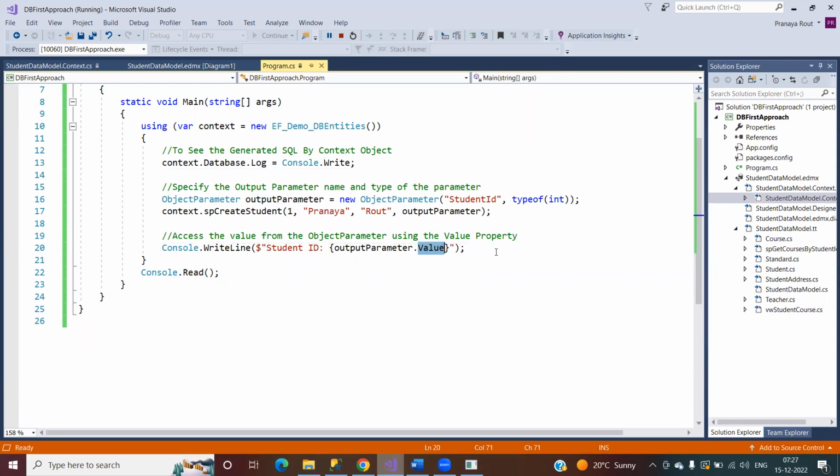Yes. So this is how you are going to work with stored procedures using Entity Framework. You can use a stored procedure without parameter, with input parameter, with output parameter, using both input and output parameter. You can return a single value. You can return a table of values, right? Everything is possible using Entity Framework.